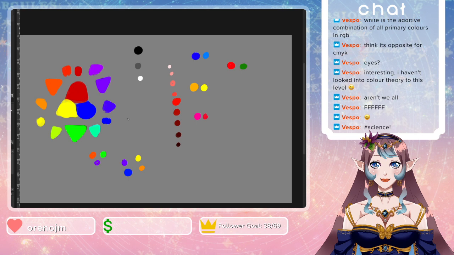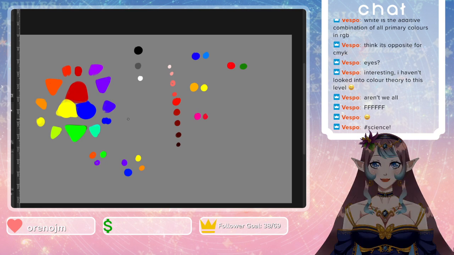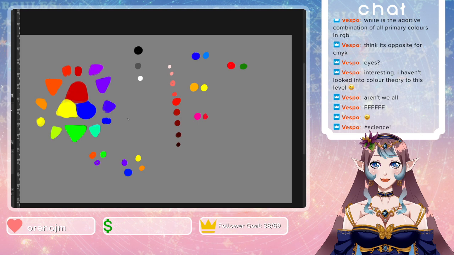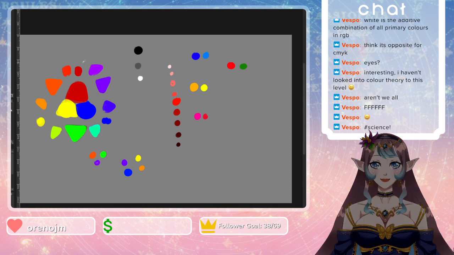And then you have Tetradic. So it's basically kind of like Triadic, but now we have 4 different colors. So basically, you'd have red.